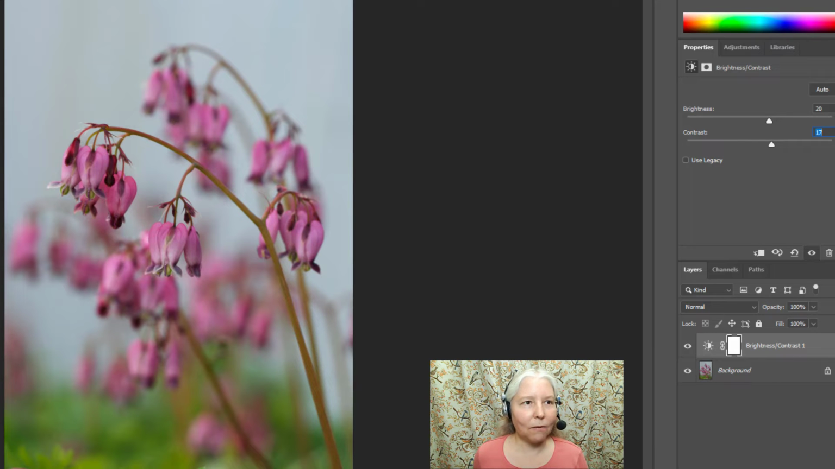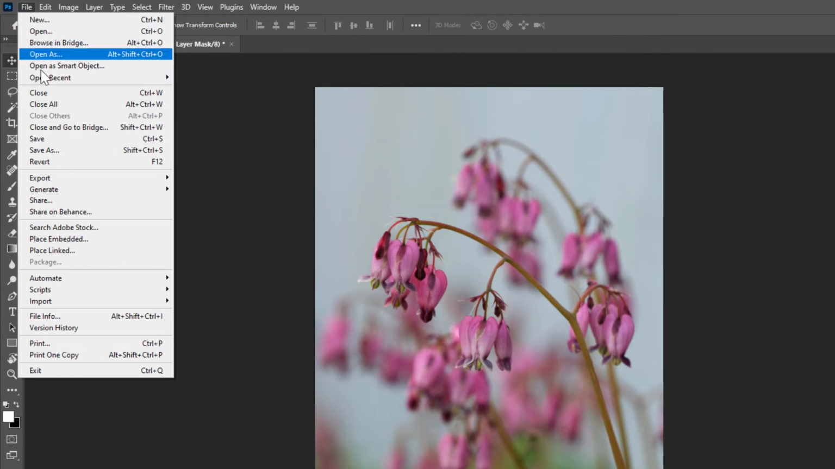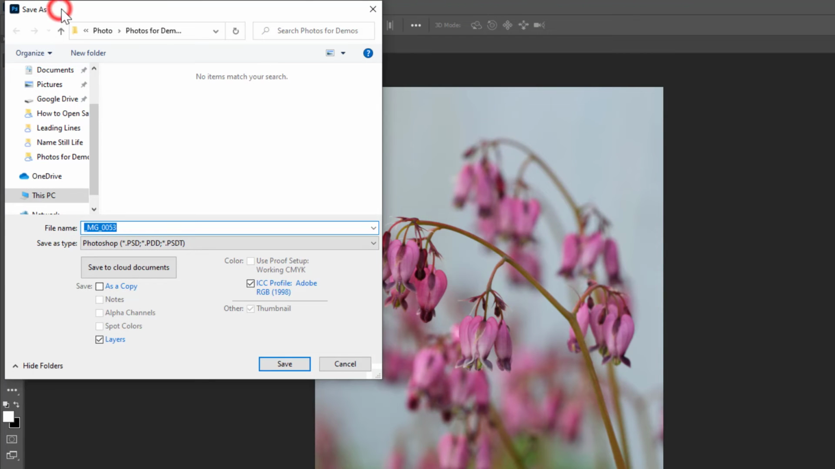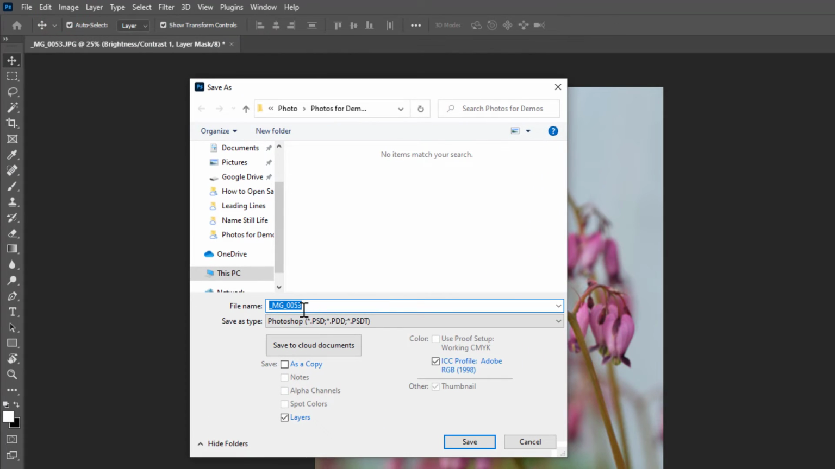So I will now save this by going to File, Save As. I have two options here, Save to Cloud or Save to your computer. I'm going to choose that one, Save to your computer. And the title of it, I'm going to change it because I want to save my original photo, image number 53, because I might want to use it for something later, and I don't want these changes to be permanent. So I'll call this brightness contrast.